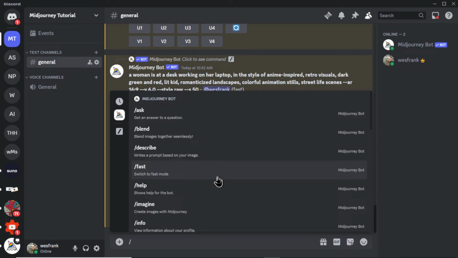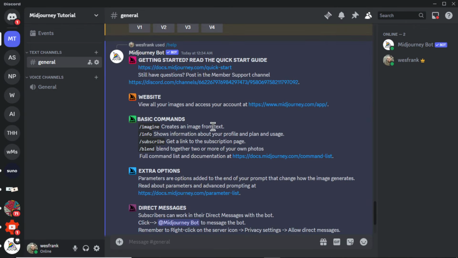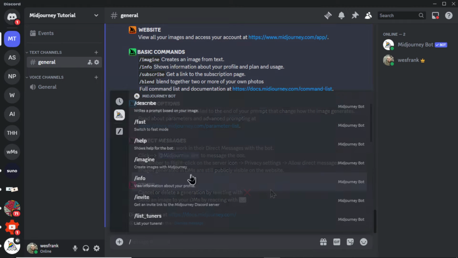/fast turns on fast mode, but by default, fast mode is already enabled. /help, if I click enter, shows all of the commands for the Midjourney bot, tells you the basic commands, and the extra options like parameters. We'll go through these later in the video. You can also directly message the Midjourney bot instead of starting your own server, just another way to generate images. And you can actually cancel or delete a generation by clicking the X button before it's completed.